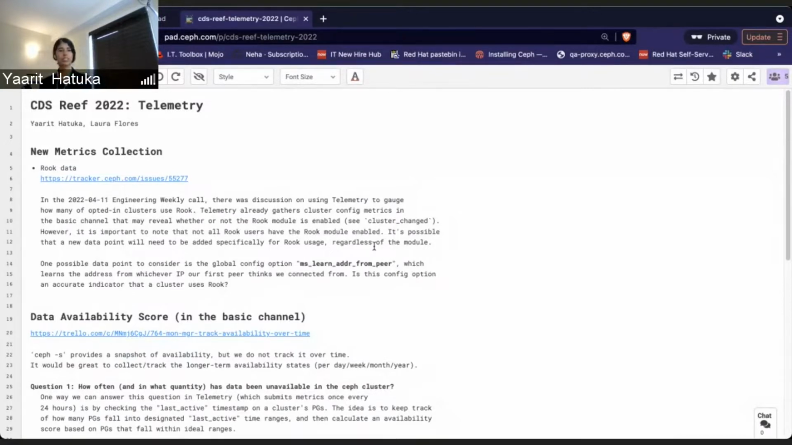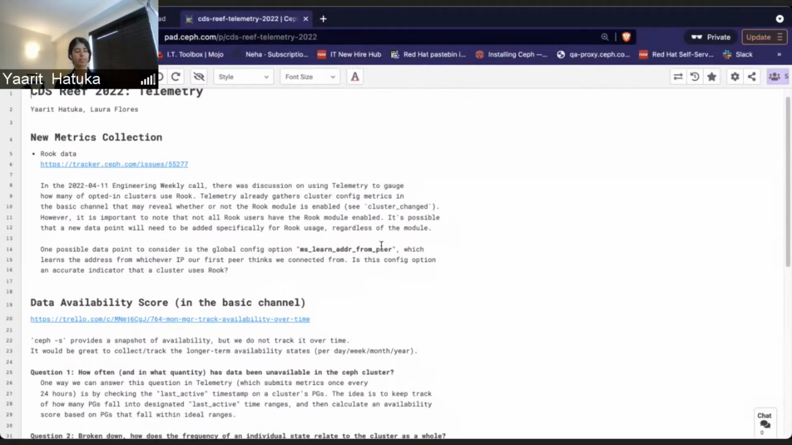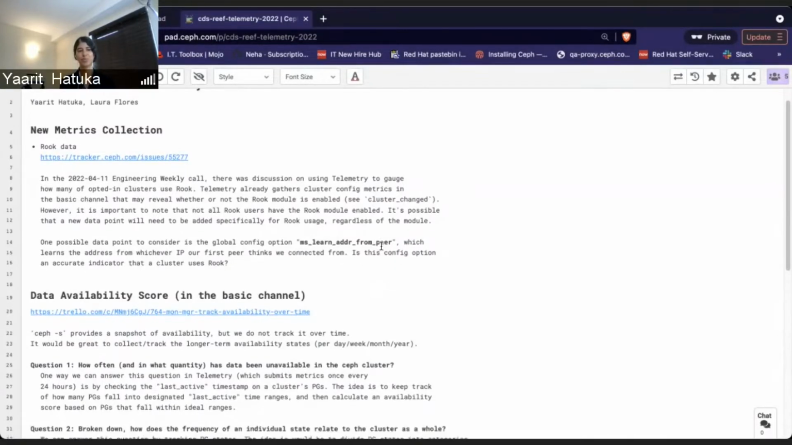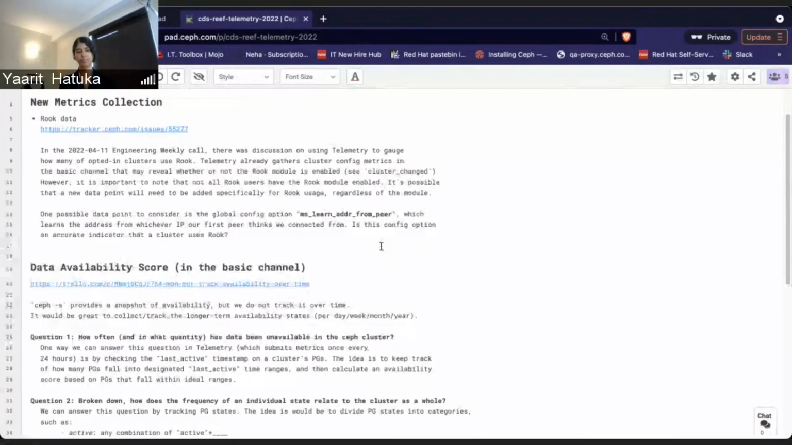Recently, we had a discussion about data that is needed in order to identify Rook deployments. Apparently, we do not have this data collected yet, and we started a discussion offline about it. But I just wanted to make sure if anyone has any ideas of what else needs to be collected specifically for Rook, and generally speaking for other components as well.